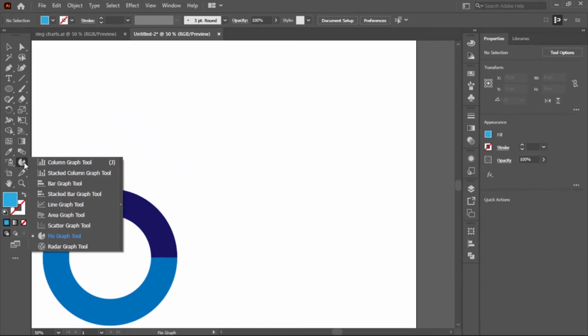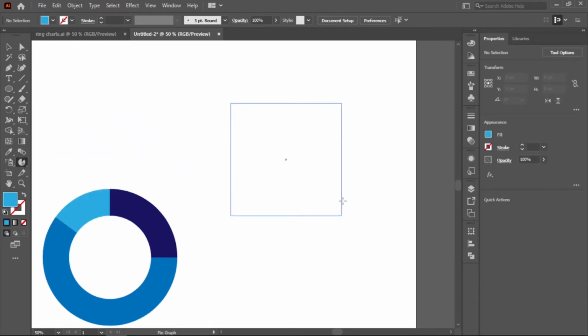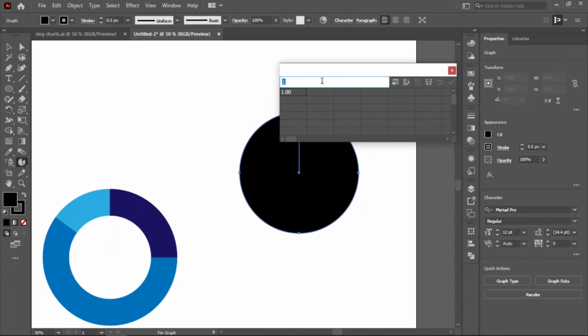Gawa ulit tayo ng pie graph. Yan. Enter tayo ng value. Let's say 65%. Tapos 35 para maging 100.